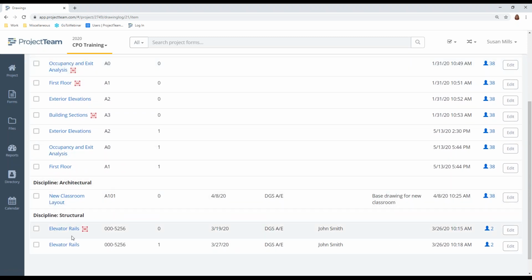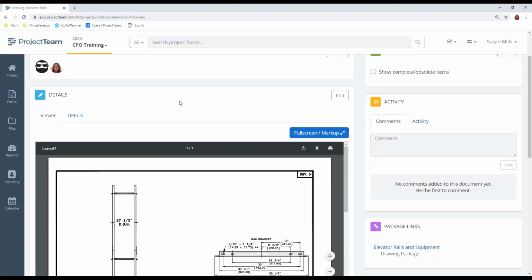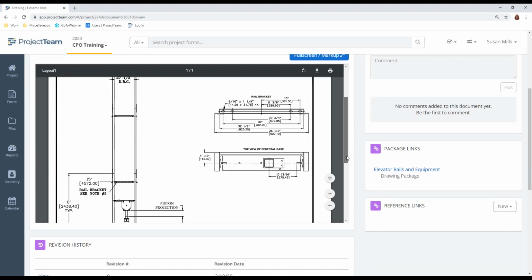You can see this one is an architectural, and this one is my elevator rails. This has 2 revisions, so this shows me revision 0, and this shows me revision 1. I'm going to go ahead and open revision 1 of my elevator rails. You can see my drawing is here.